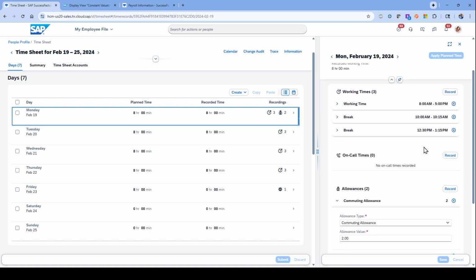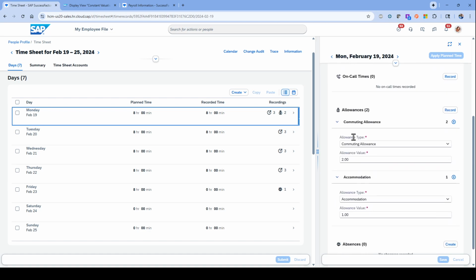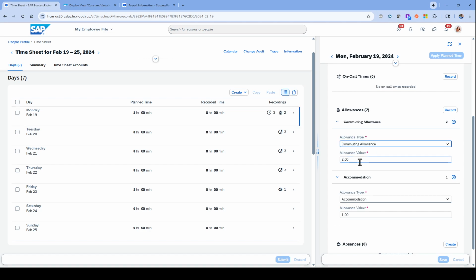So on the right side of this timesheet, you actually can enter allowances. In this case, I've entered commuting allowance, and I have a value of 2 here. And then I have an accommodation allowance of 1. So in some countries, this is certainly used.